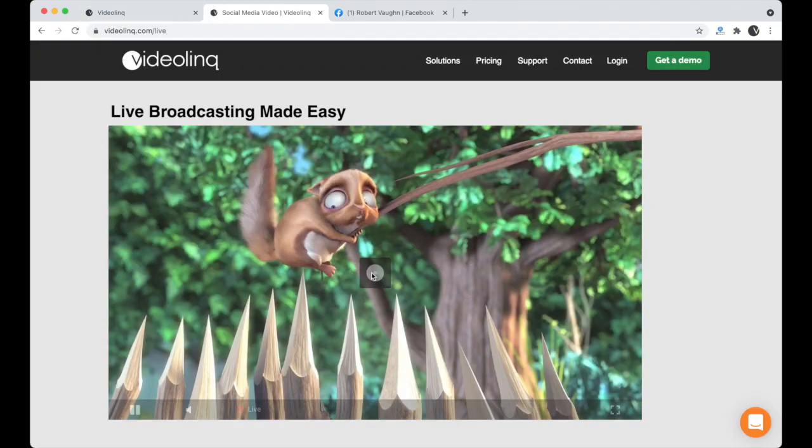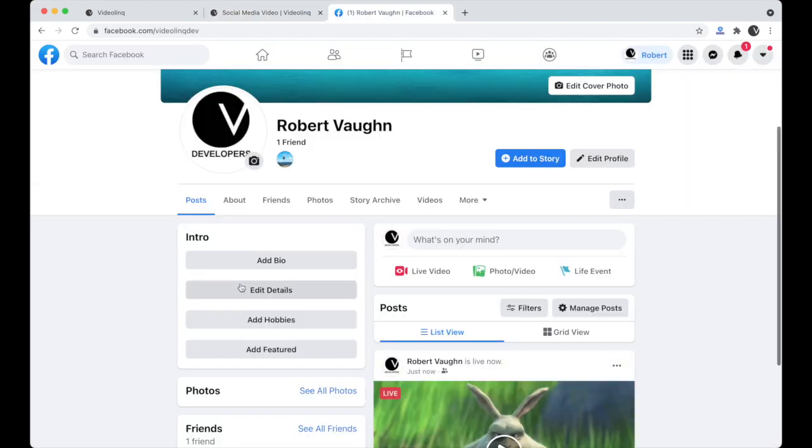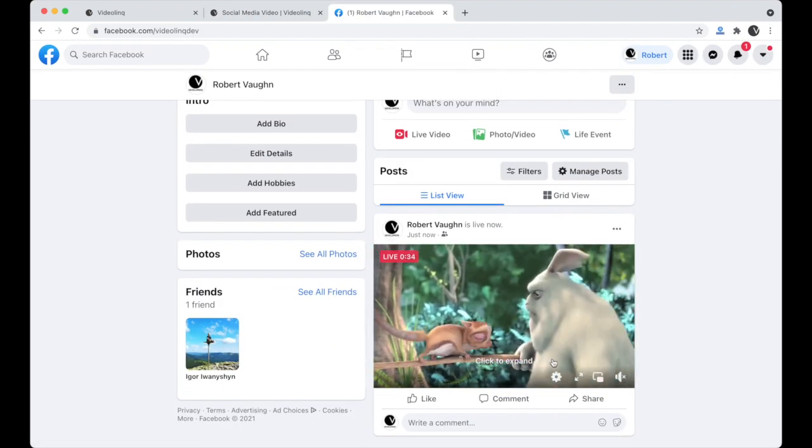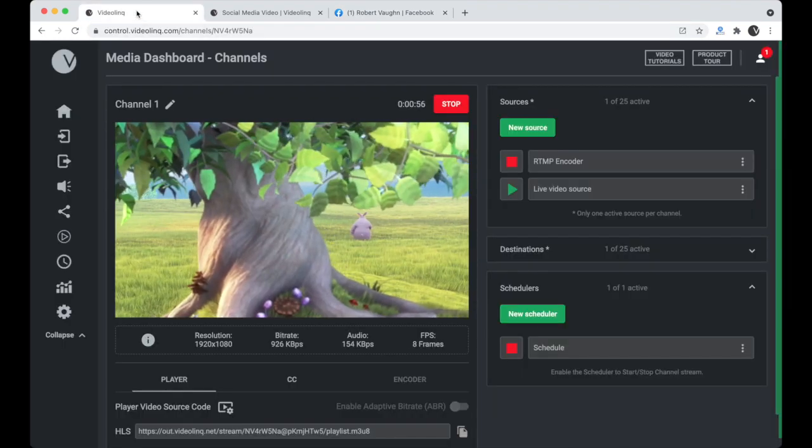section of the console. Yes, it looks like the video is playing and it is now 5 p.m. On my browser, I also have my Facebook profile open, and I can see here that the live video just started there as well. The scheduler works, and these streams will stop at 6 p.m.